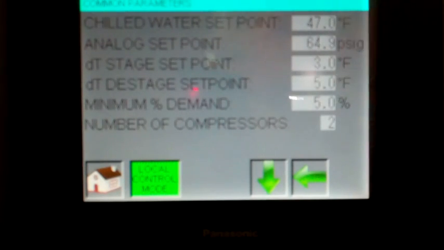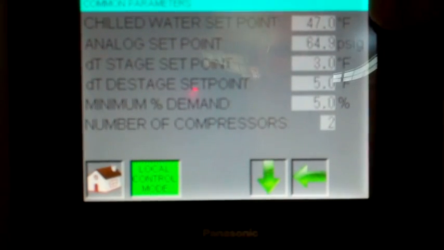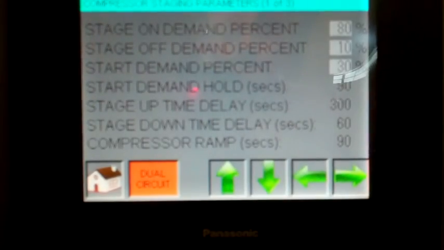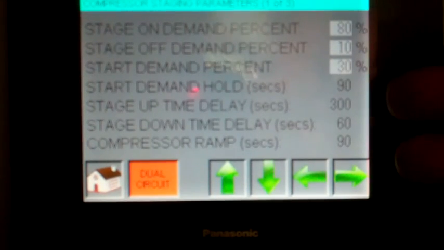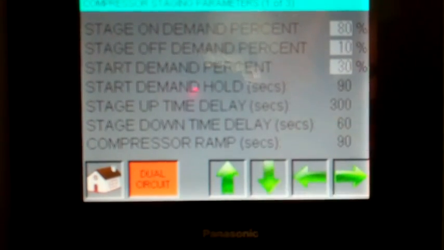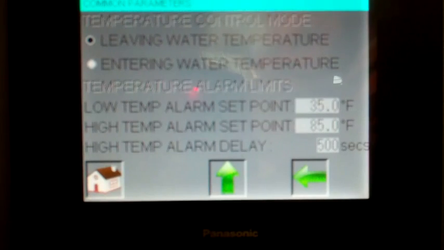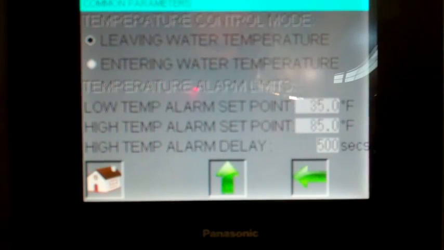When you're in this area and you've got that password, this is the only parameter you really need to change or mess with. The other parameters are preset. You really don't want to mess with those at all, especially the figures in here, which are our programming settings. If you change those settings, there's a good possibility you may alter the action of the chiller and it may not function the way you expect it to.